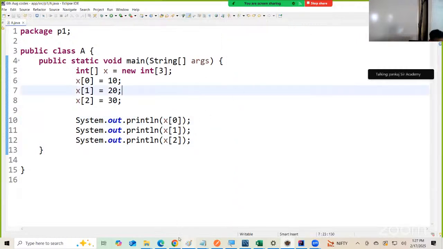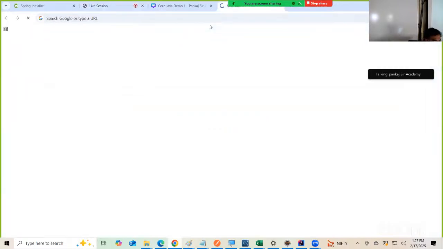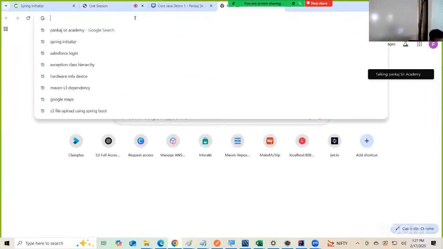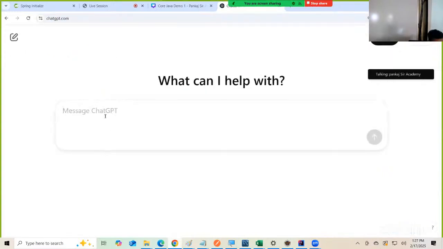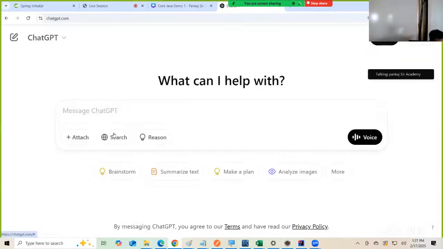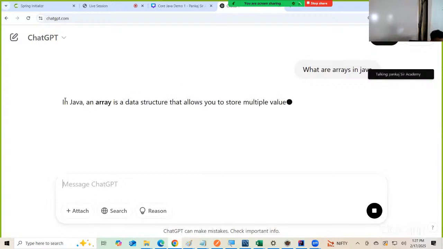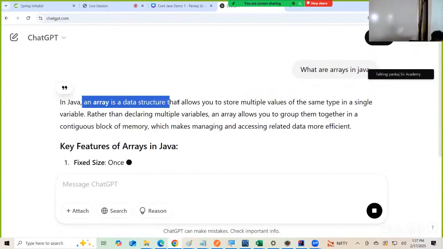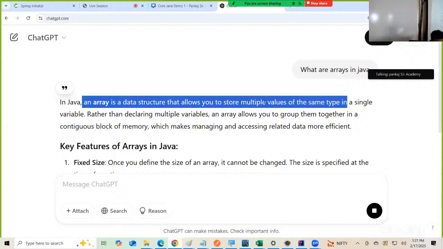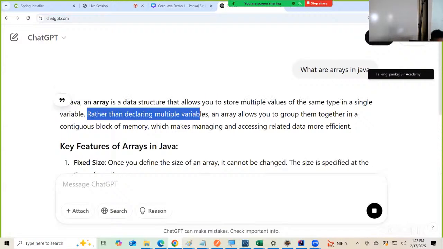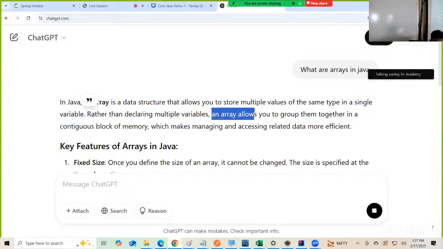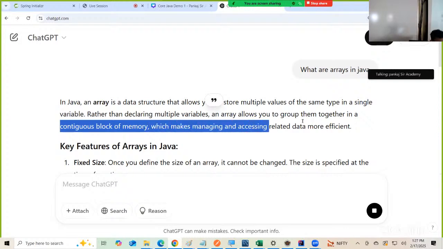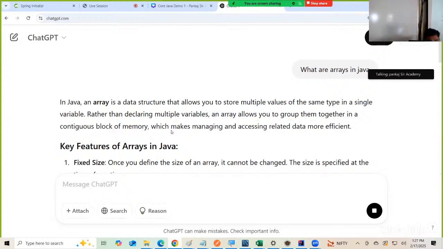Yes. So what are arrays? Let's see this here now. Let's see what our ChatGPT has to tell us. So let's go to ChatGPT. We'll just ask here, what are arrays in Java? See here. Okay, in Java, an array is a data structure that allows you to store multiple values of the same type in a single variable. Rather than declaring multiple variables, an array allows you to group them together in a continuous block of memory, which makes managing and accessing related data more efficient.